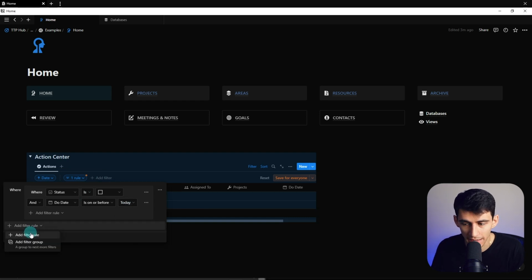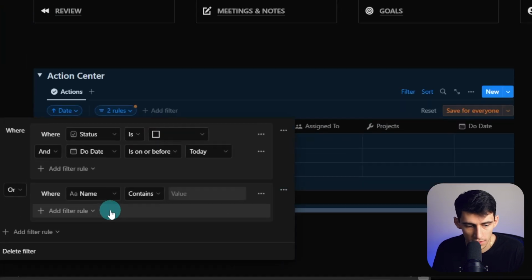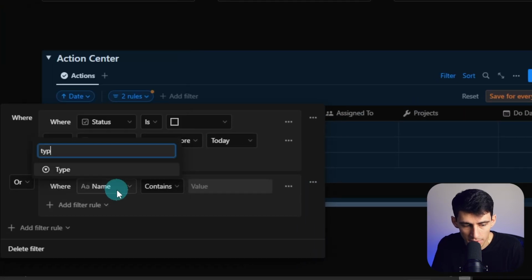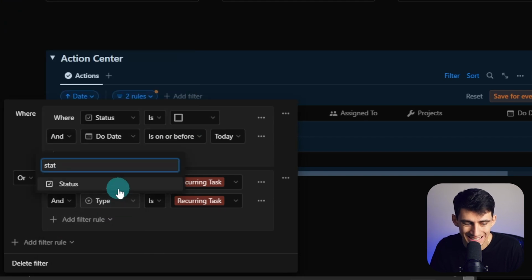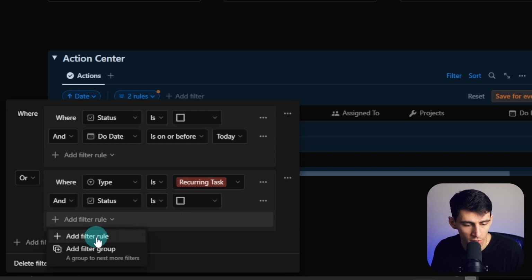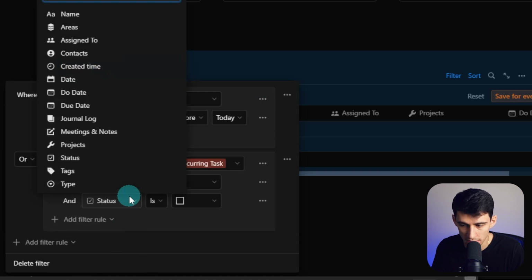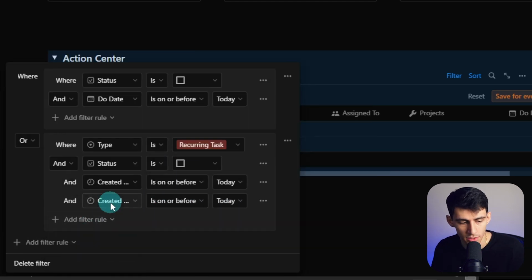And then we're going to do and or make another filter group. So turn into group. And then we're going to pick the type is recurring task, and obviously like the other one, the status is unchecked so that we don't have anything from other days that is checked off showing up. Then we're also going to do created time is on or before today, and the due date is empty.